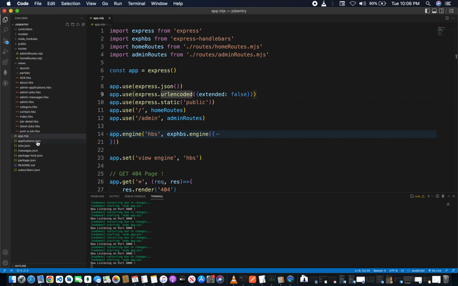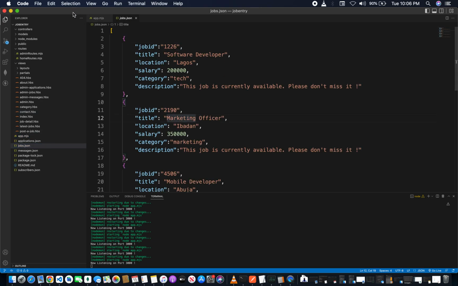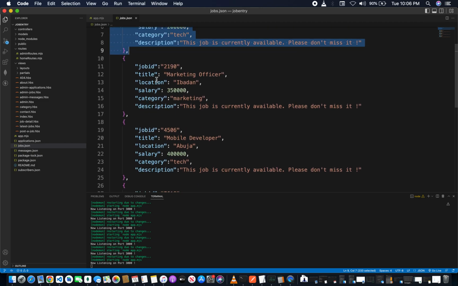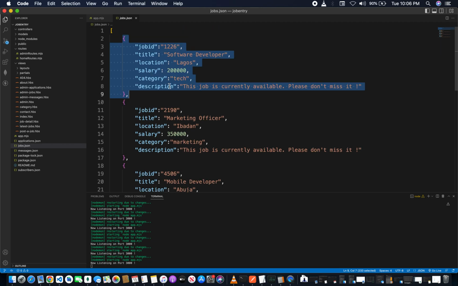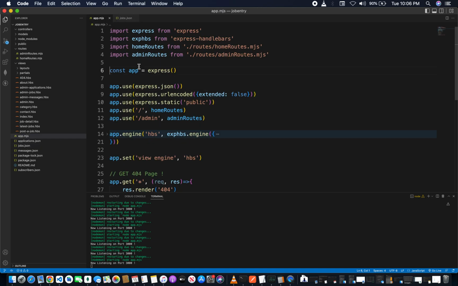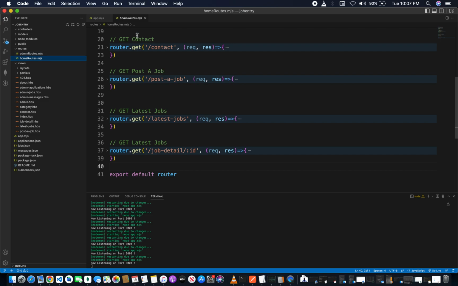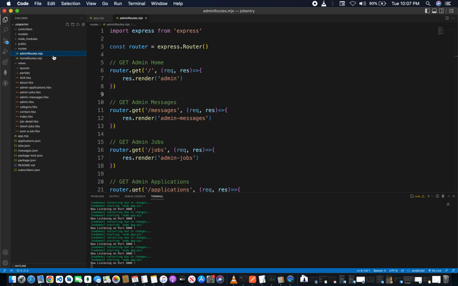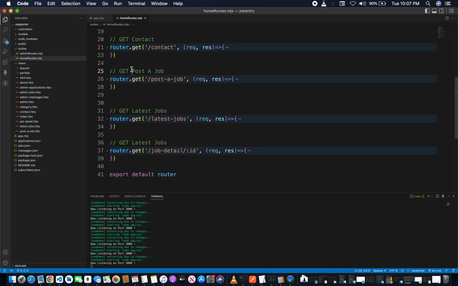Now let's start with jobs. Okay, so our jobs have a structure. Right now we can see job ID, title, location, salary, category, and description. These are all properties that each job should have. So now moving forward, let's see how we can do that. Now we've separated these routes, so we need to go into different routes to achieve what we're trying to do.